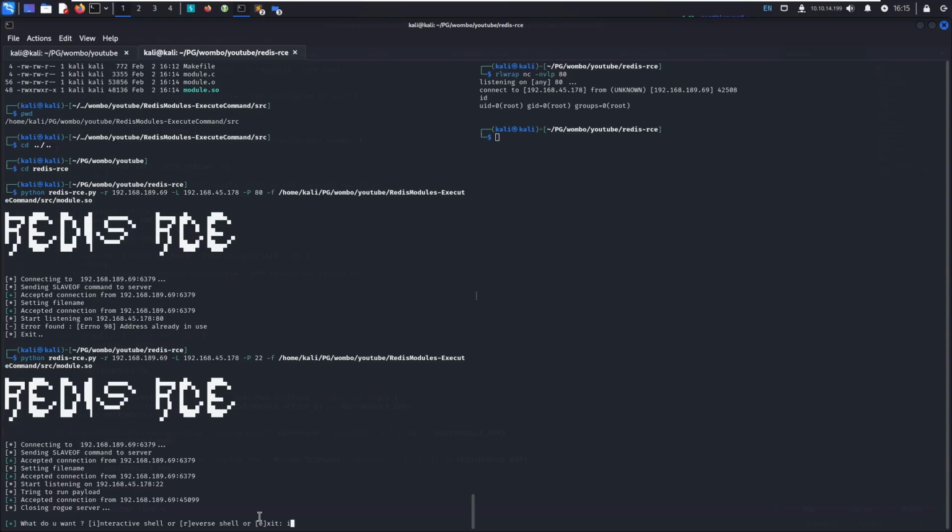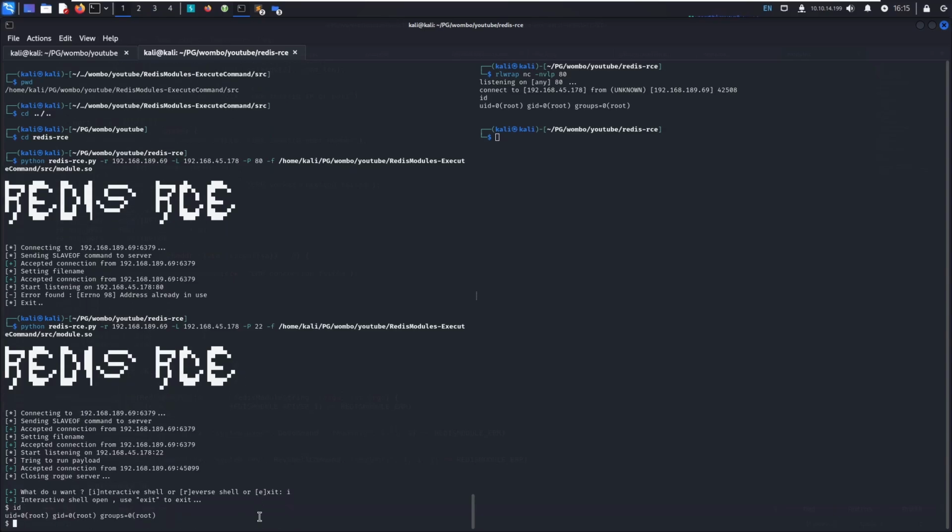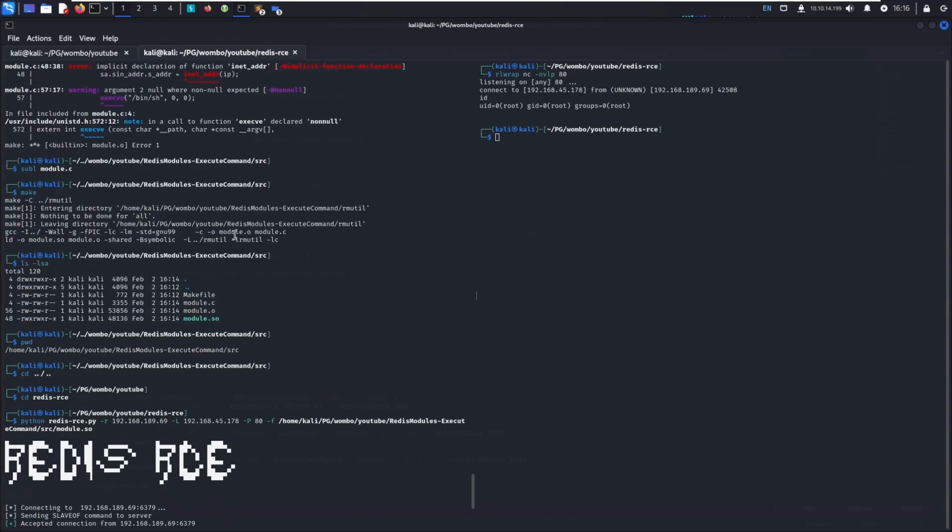Let's try id, and as you can see, that works as well. I'm not sure what happened to the module.c file a few months ago. I tried the same exact module.c file, and it was able to generate this .so file for me, but now it's not working the same.